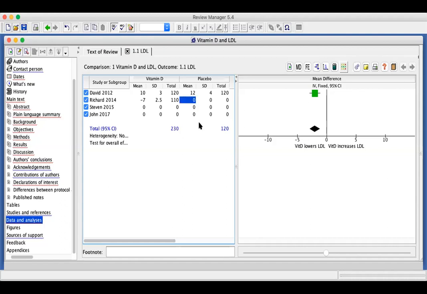In the control or placebo arm, the LDL was reduced by, let's say, 3, -3. Standard deviation was, let's say, 4. The number of participants was 105. So this is based on the data from original studies. We don't randomly add this information. We get this information from the original studies that we got from our search.